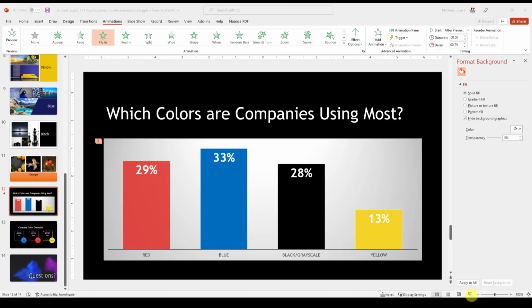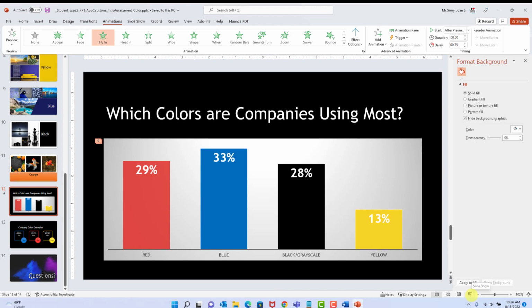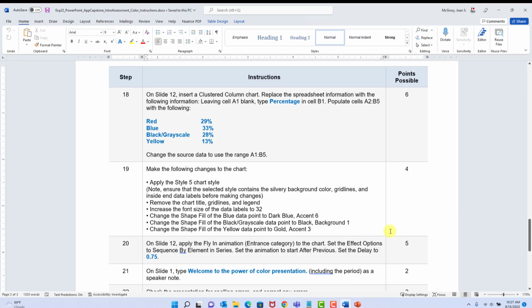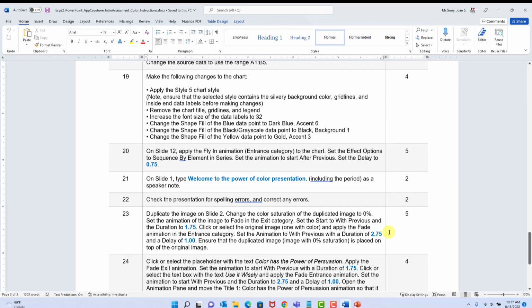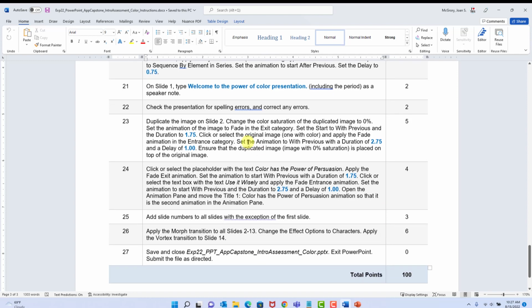Looks great. Hit your escape key to exit the show. That was step 20. Again, I'm saving just to make sure. Let's go back to our instructions. I'm going to scroll down because that was step 20. And let's work on the second half of this page.